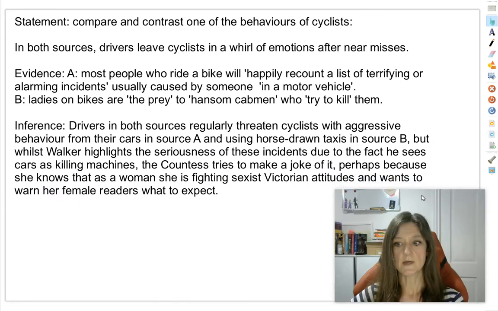So for my statement, I've put here, I need to compare and contrast one of the behaviours of the cyclists. And this one, I've changed terrified to a whirl of emotions, you can see here. So my statement is, in both sources, drivers leave cyclists in a whirl of emotions after near misses. And this is the evidence that I've picked out.